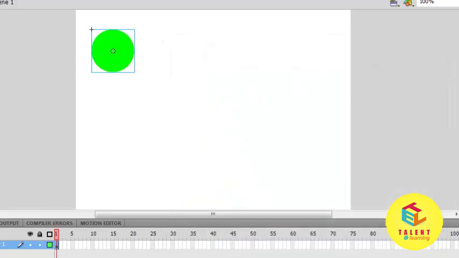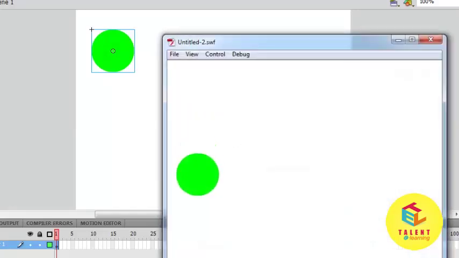Okay, but it's little bit faster. You can change the frame per second. It means change the speed of frame. I'm going to change it to 10, and now press Ctrl and enter. Okay, so speed is changed here.